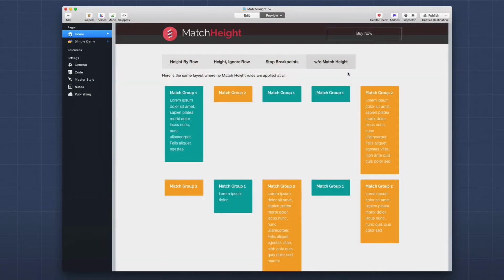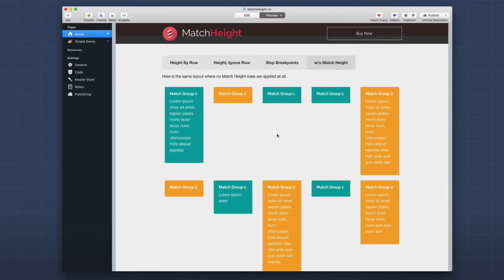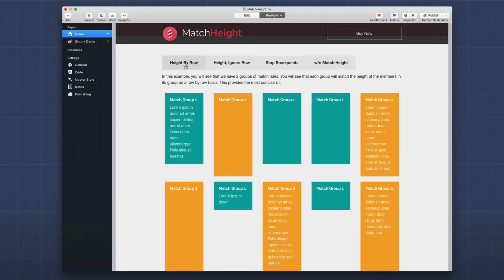Now, if we check out our third and last demo inside this file, okay, we have multiple different things going on here. Here is the layout without match height turned on. We have mixed height content, and then we have 2 different groups, right? So we're matching, the green ones are going to be matched, and then the yellow ones are going to be matched with each other. By default, okay, match height will match everything on a by row basis.